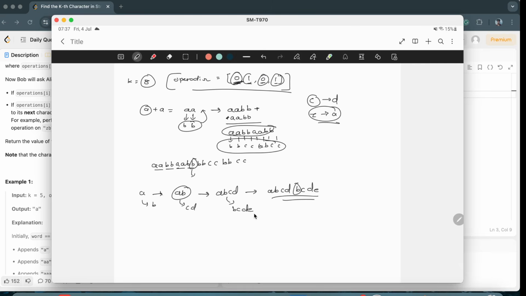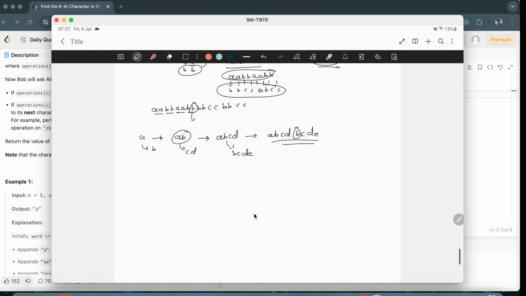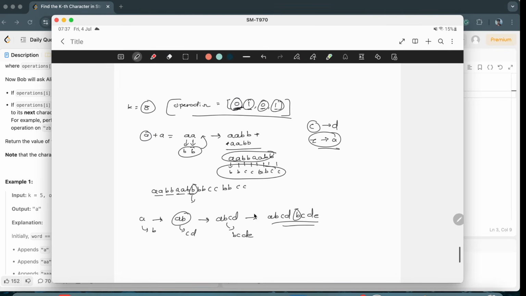At any point in time, if 1 is there, we have to get the next characters for the entire string, and we have to attach it to the existing string. Okay, so based on this, a simple idea that comes to our mind is, let's try to generate all the different strings, right?